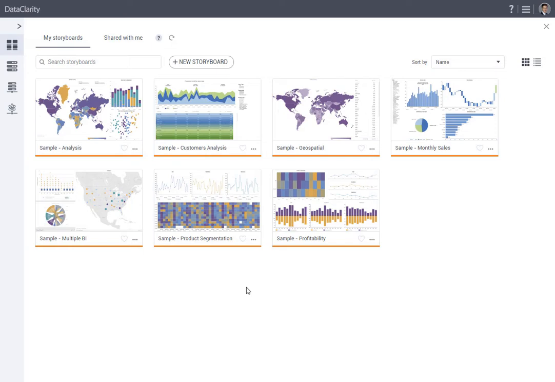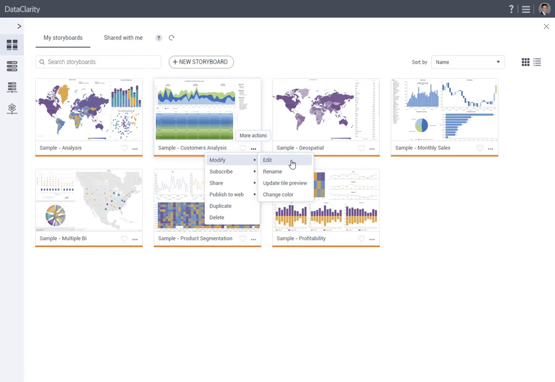Welcome to Storyboards. In this video, I will show you how to add data filters to a visualization. Let's open a sample storyboard in edit mode.